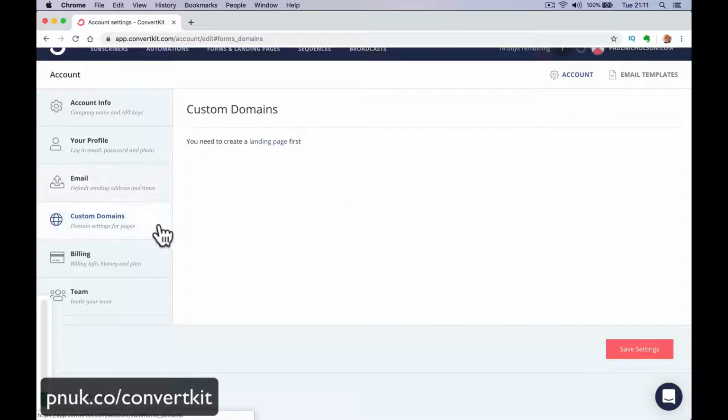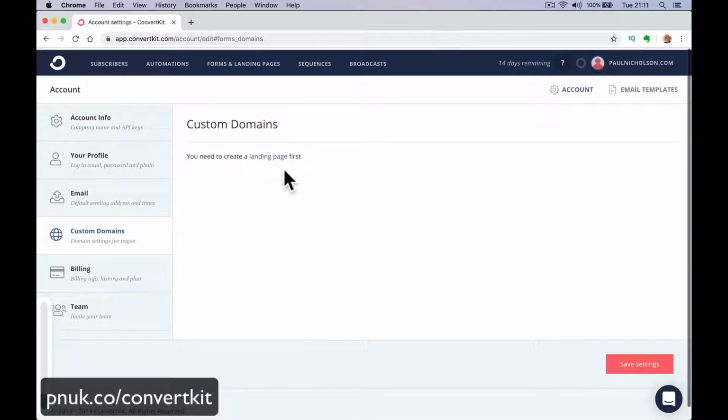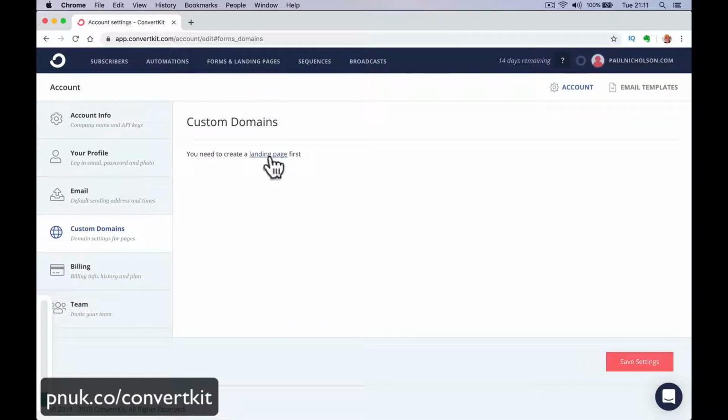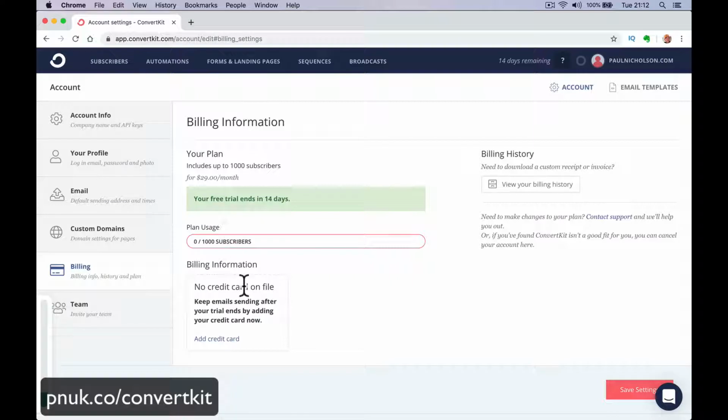Custom domains, so you can host landing pages. I didn't click on forms and landing, did I? You can host landing pages and say that this is where the landing pages are going to live, so they can live at like lead.yourdomain.com, or I use i.paulnicholson.com for some of mine. And you can create a landing page where people sign up. Yeah, I completely jumped that tab, didn't I? I'm going to go back to it.